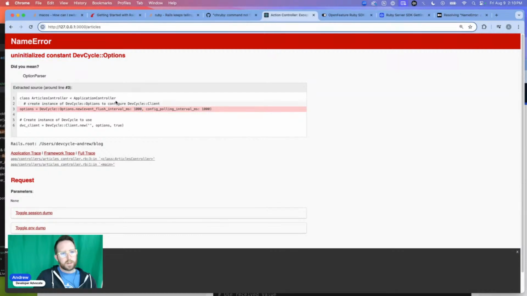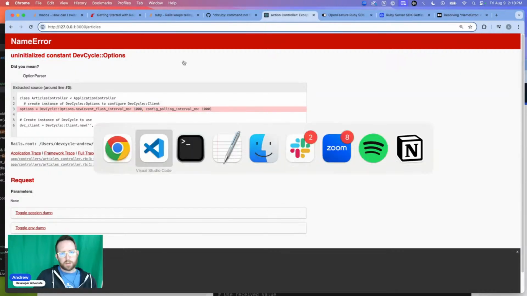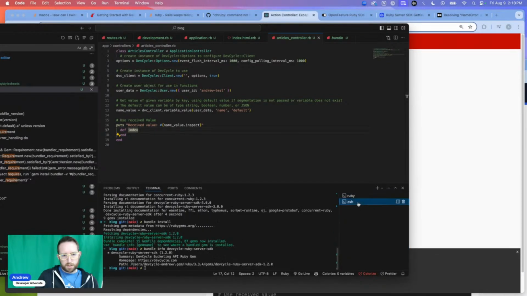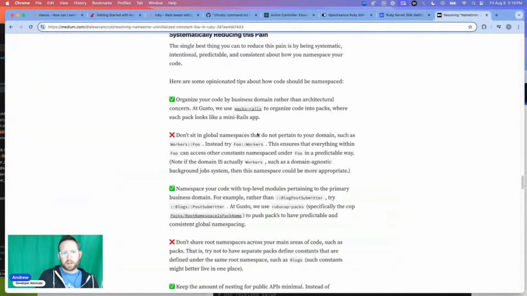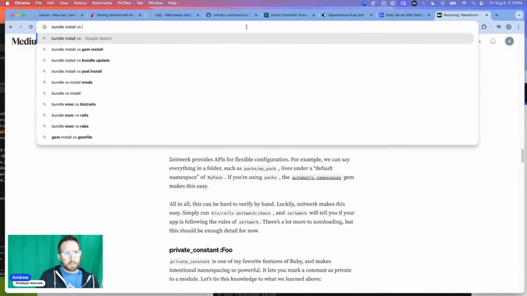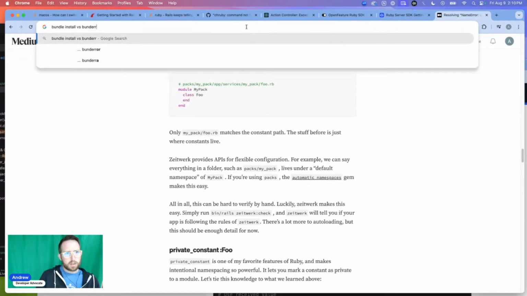So this isn't a DEVCYCLE issue. It's an Andrew understanding Ruby issue, and just the way that Ruby functions. So I'm pretty sure, maybe I'll just try bundler install again. Is it bundle or bundler install? Bundle install versus bundler install.